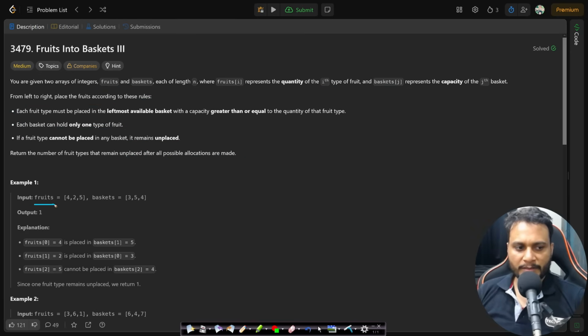Now if you look at the first example, given fruits 4, 2, 5 and baskets 3, 5, 4, we can go for each of the fruits one by one from left to right. As soon as we see a fruit, that means type 0 fruit has 4 quantity, we need to iterate on the baskets from left to right and find the first basket which has a capacity greater than or equal to 4, and that is this 5, right? So this 4 can be assigned to the basket at index 1 and you are done. Now we cannot use the basket at index 1 even if it has capacity left over, because each basket can only hold one type of fruit.